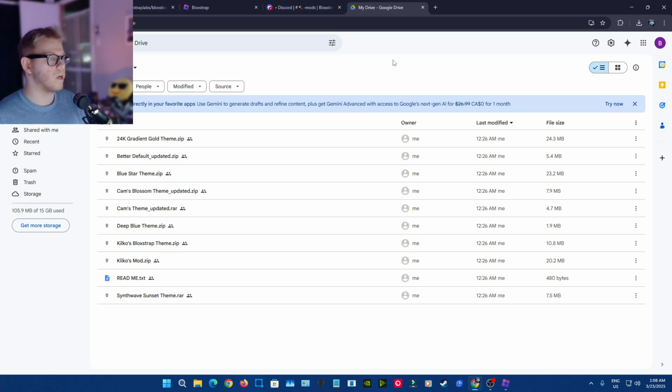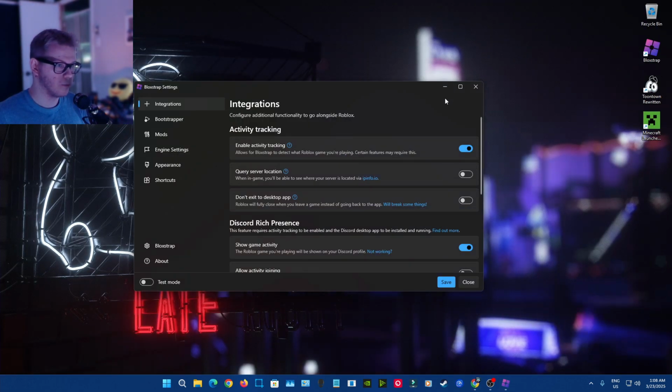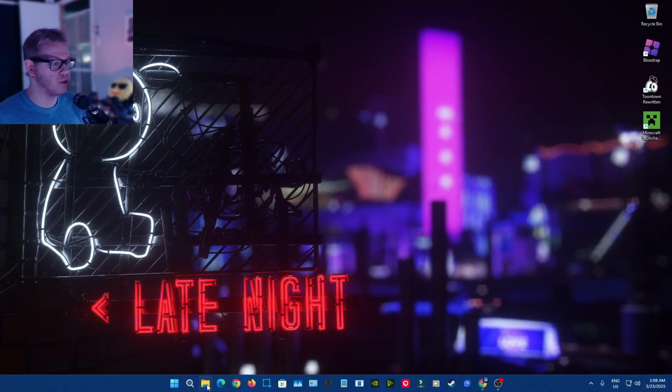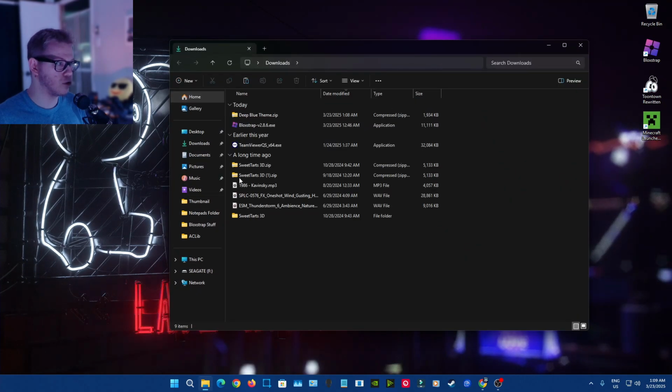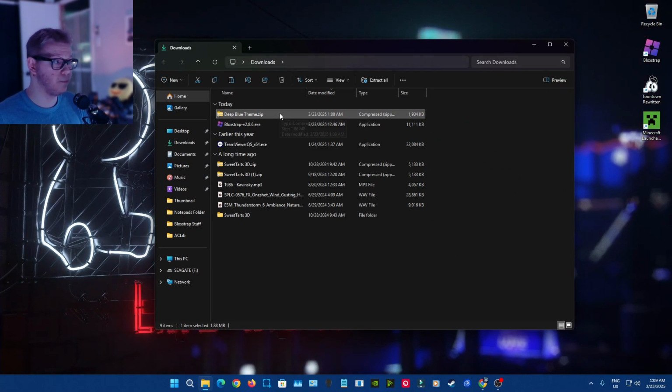So the one I'm going to be using for this will be the deep blue team right here, so I'm going to go ahead and download this one. This one's probably my favorite by far for now. Okay, there we go. It just downloaded, so we're going to go ahead and check that out over here in the downloads. There it is, as you can see. So we're going to go ahead and open that up.